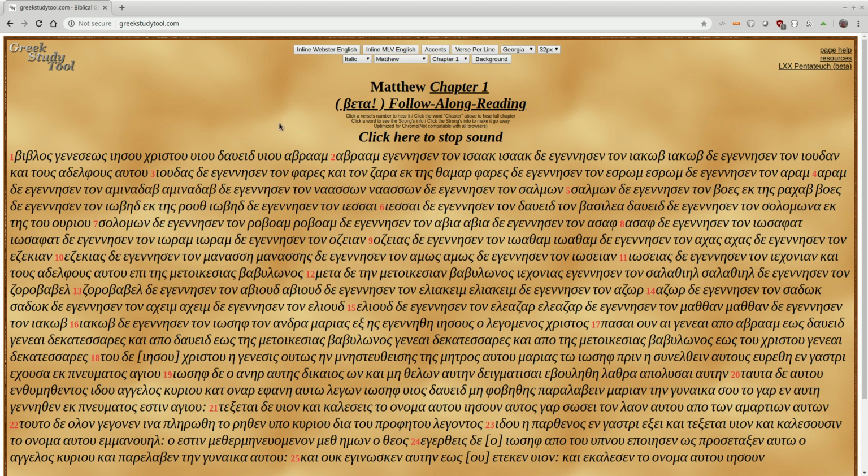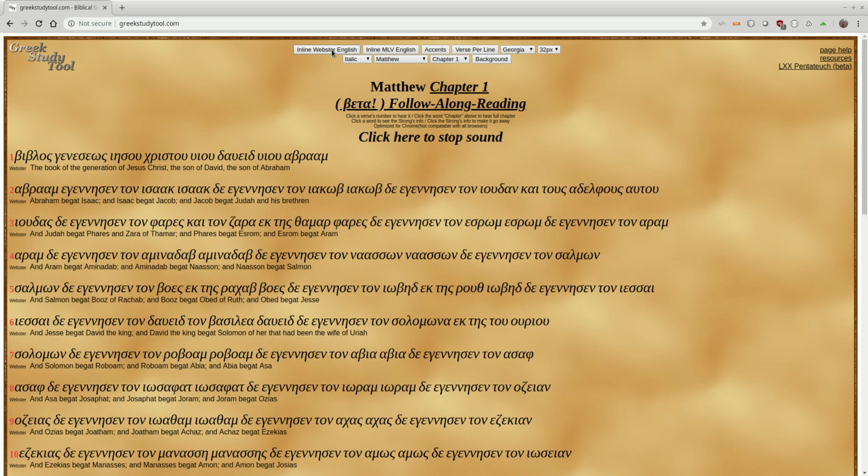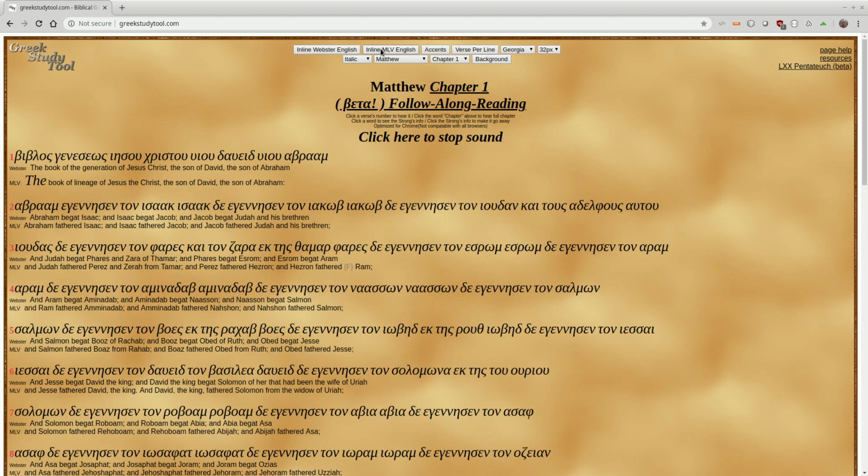There's also features such as looking into the English. So if you view the English, you get the Webster translation. You can also add in the modern literal version. This allows you to kind of surmise what the words are before you look it up in Strong's, and also get an idea of the correct grammar in case you see words that are reversed and you are mistranslating it.